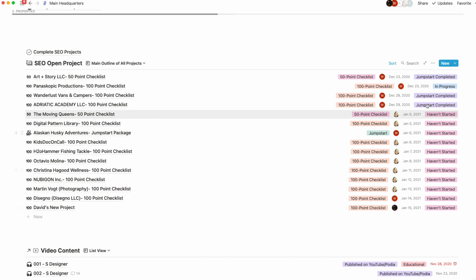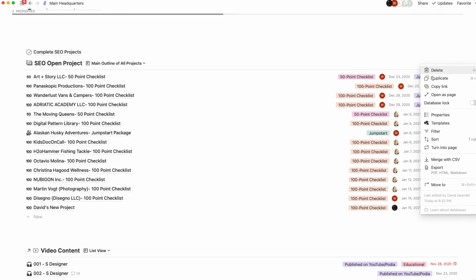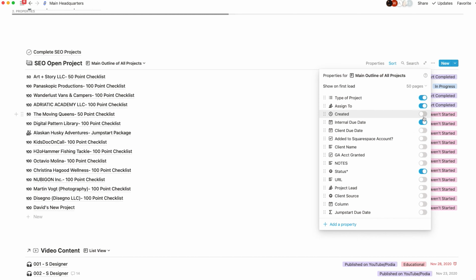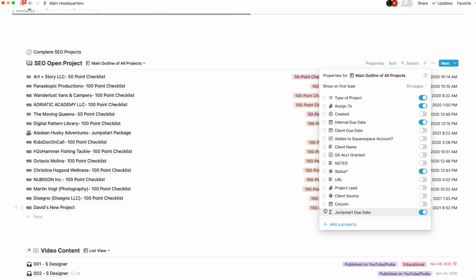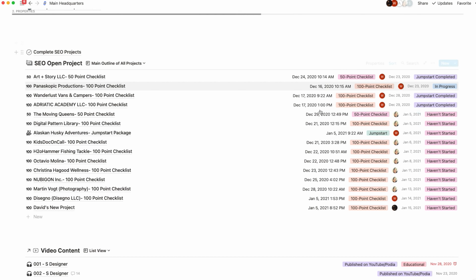And so we chose what properties show up here. If we click on this little three dots, you'll see properties. And here you could choose whatever shows up. You could organize it however you want. So if I chose, let's say, jumpstart due date, you'll see it adds a date there. And then if I'm like, nah, actually I want it to go right there, if I drag it there, you'll see it puts the date over here.